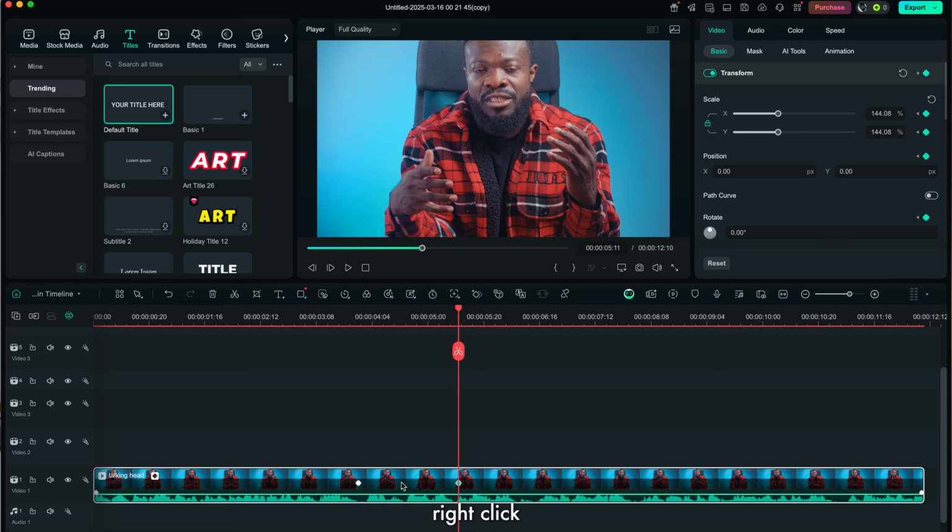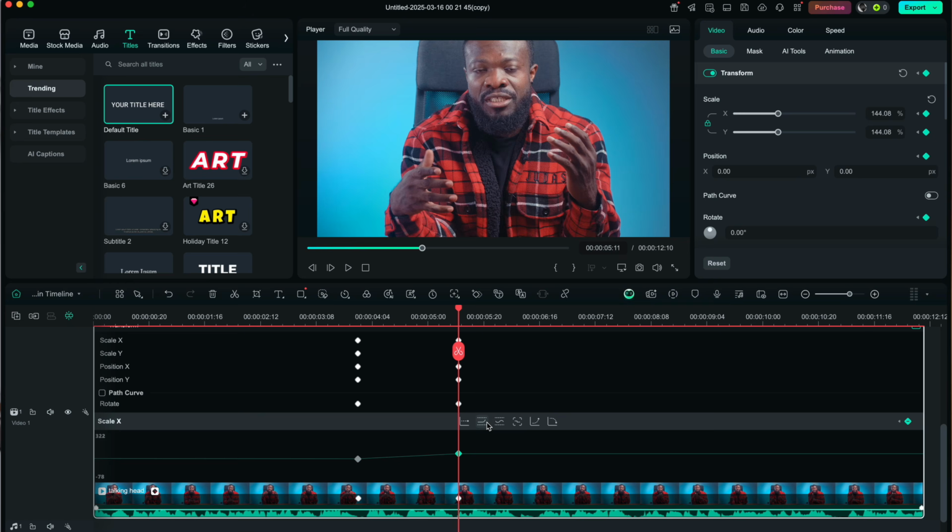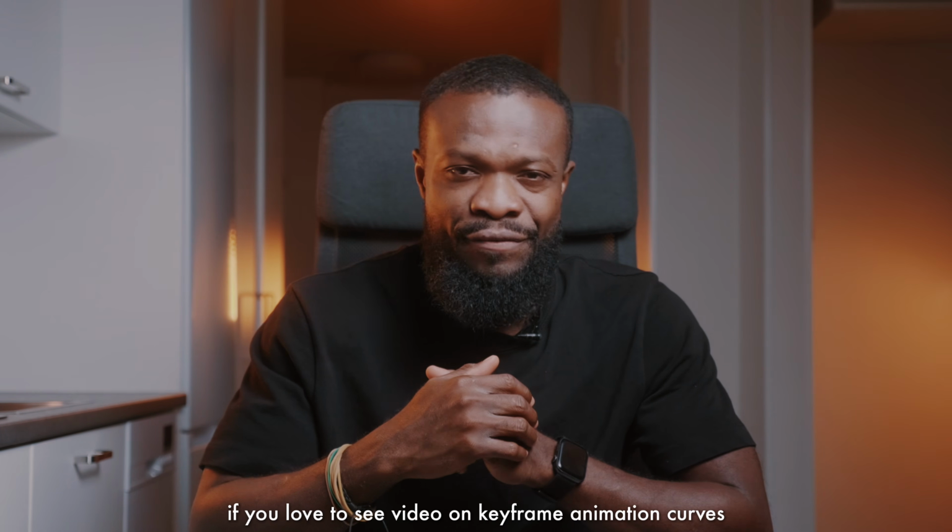Now right-click and select Show Keyframe Animation. You can change from linear to smooth curve. Comment down below if you love to see video on keyframe animation curves.